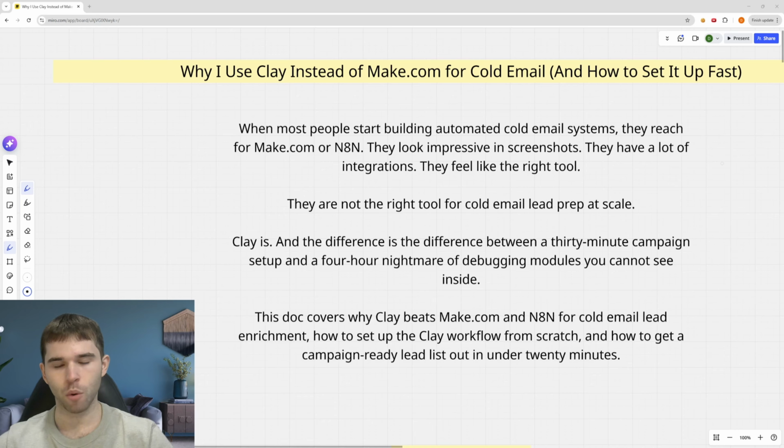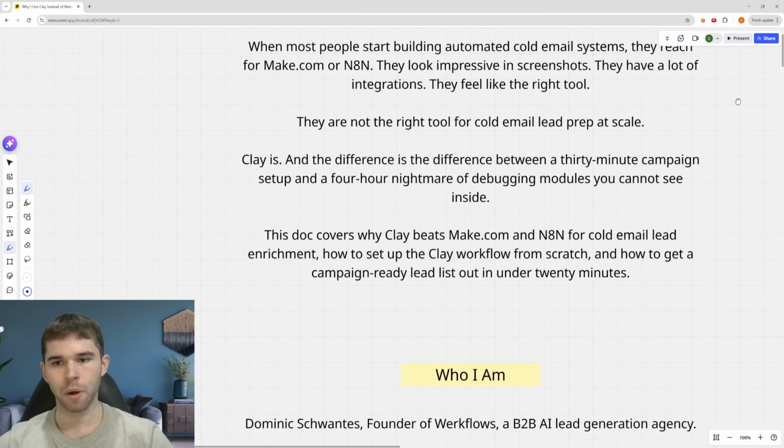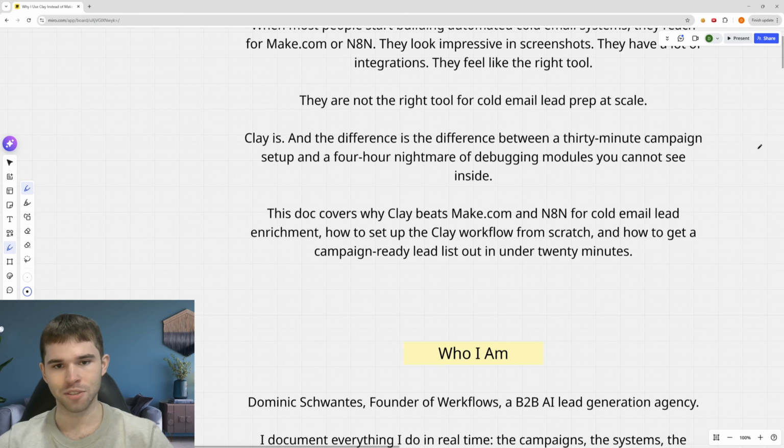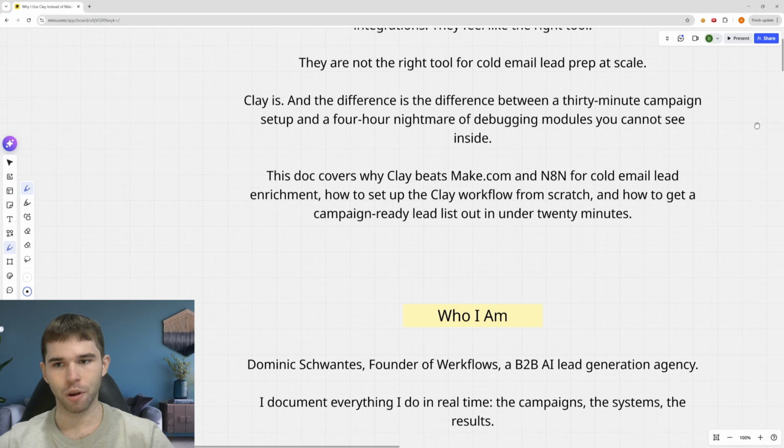Now, when most people start building automated cold email systems, they reach for the usual suspects, which is Make.com and N8N. Now, they look impressive in screenshots and have loads of integrations, and they feel like the right tool, but they're not the right tool for cold email lead prep at scale. But Clay is. And the difference is the distinction between a 30-minute campaign setup and a 4-hour nightmare of debugging modules you can't even see inside of.